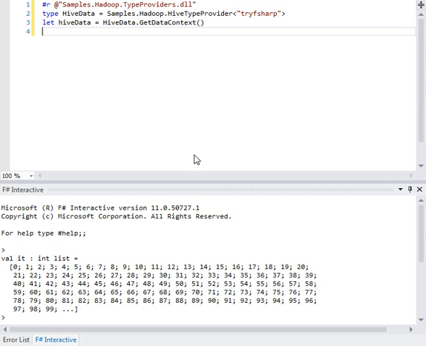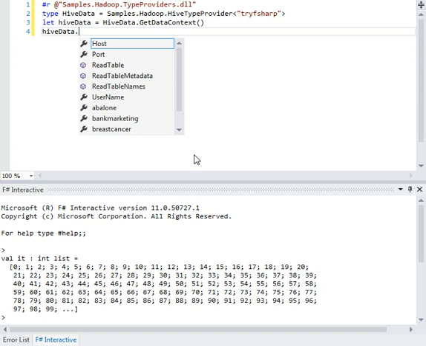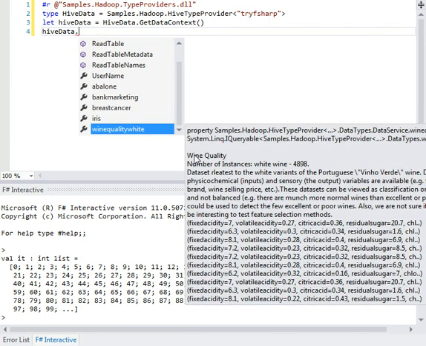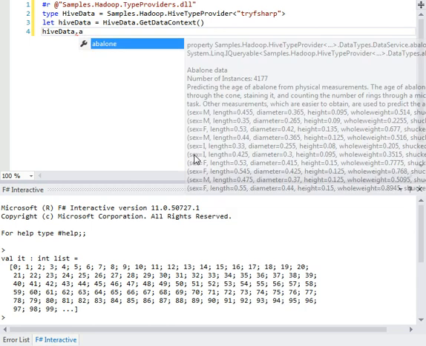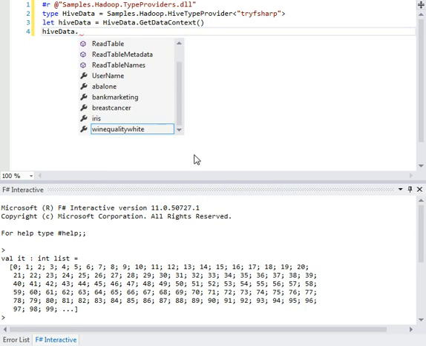Once I have the data context, I can begin to explore the data in Hive on the Hadoop cluster. I do this by examining the properties on this object. I can see here that we have 5 data sets. In normal big data environments, you would expect to see hundreds, if not thousands of data sets in this list. Therefore, it is very convenient to be able to quickly search through the data sets to find the one you want.